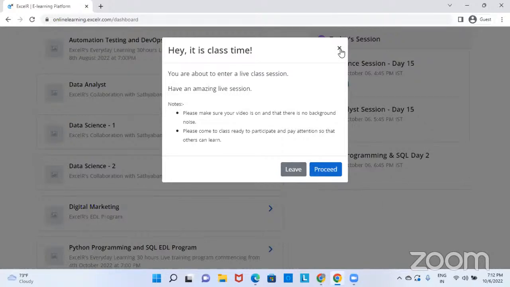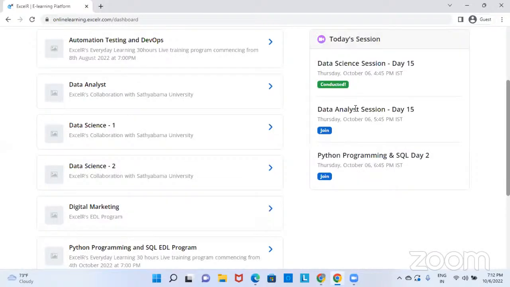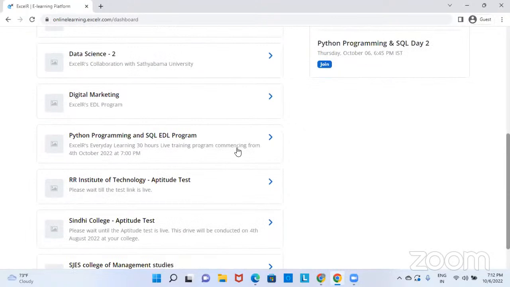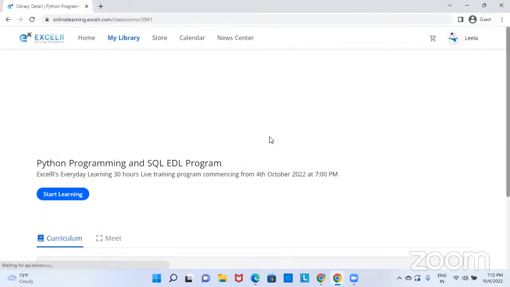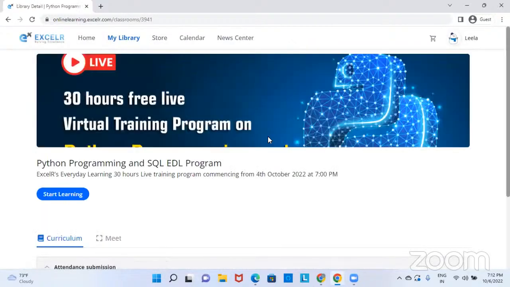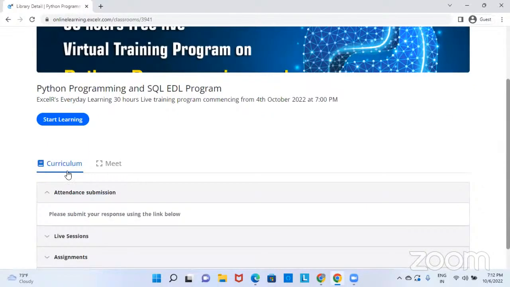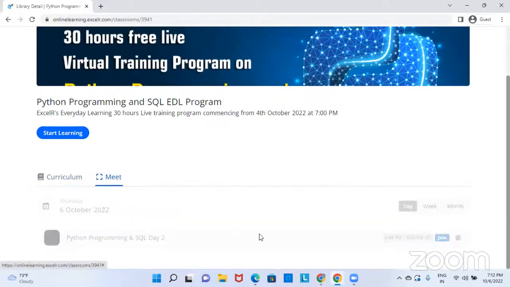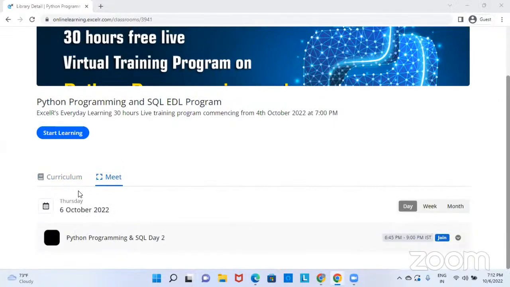As I'm already in the session, I'm not trying it now. So this is the first step, and there is a second step to join the session. You can see this classroom access in your dashboard, which is Python programming and SQL EDL program. If you click on this right side arrow, you will be redirected to that particular classroom where you see two options again. One is curriculum and the second one is meet. Click on this meet and you see a calendar appearing on your screen.